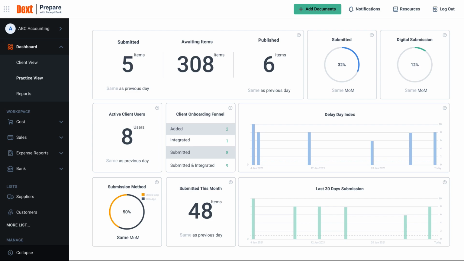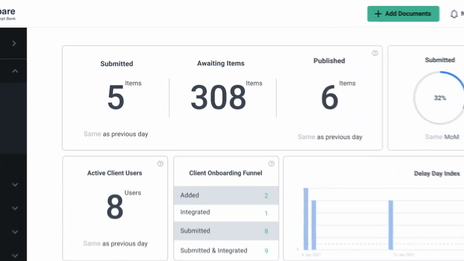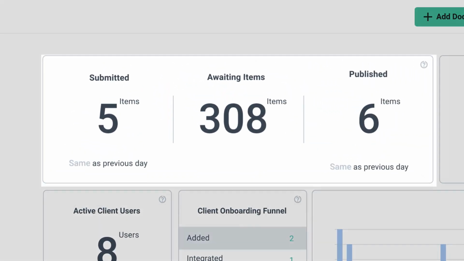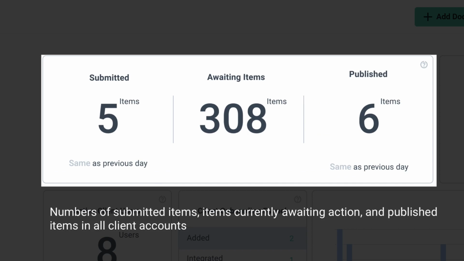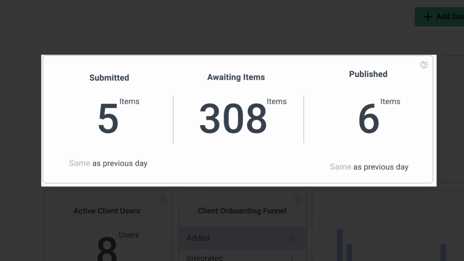First, check your items overview. This mini panel in the top left of the view consists of the total submitted, currently active, and published items. This mini panel details how many items are awaiting your team's input across all your clients' Dext accounts as of the time you check in.